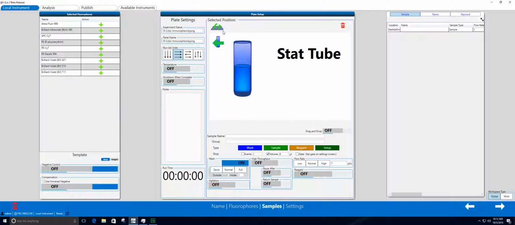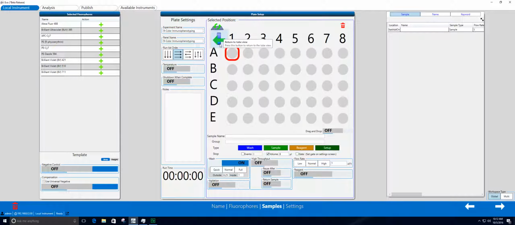Click here to go back to the template. Set up the control tubes using the compensation template tool. To include a negative control position, click the negative control toggle button. To create compensation controls, click the compensation toggle button.